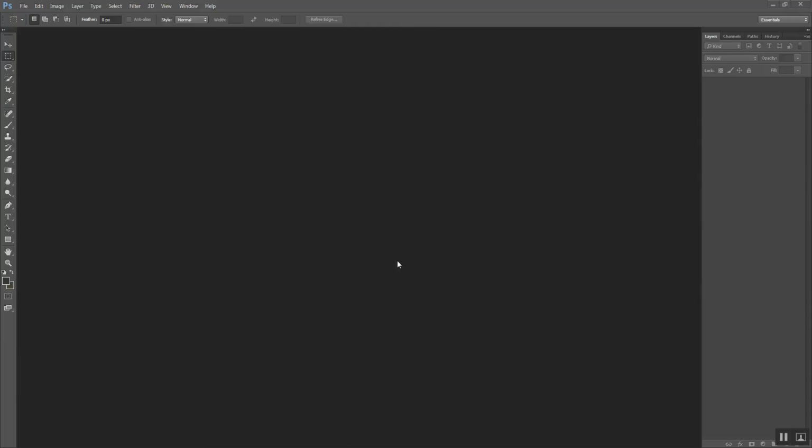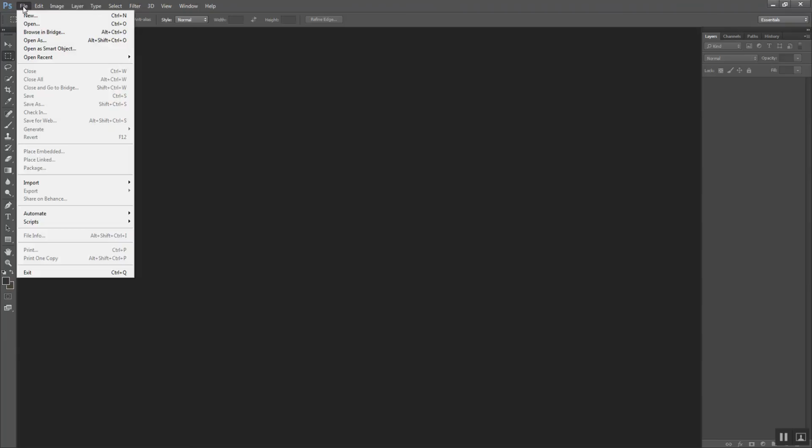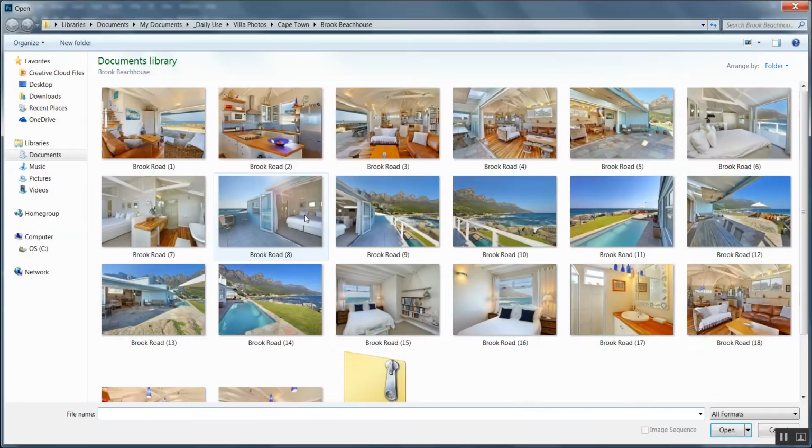Welcome. In this video, we're going to be looking at preparing photographs for the new Villa Secret CMS in Photoshop. And it's going to take a little while. Okay, I'm in Photoshop. I go File, Open. I find the folder. I've already found it. And I look through the photographs.